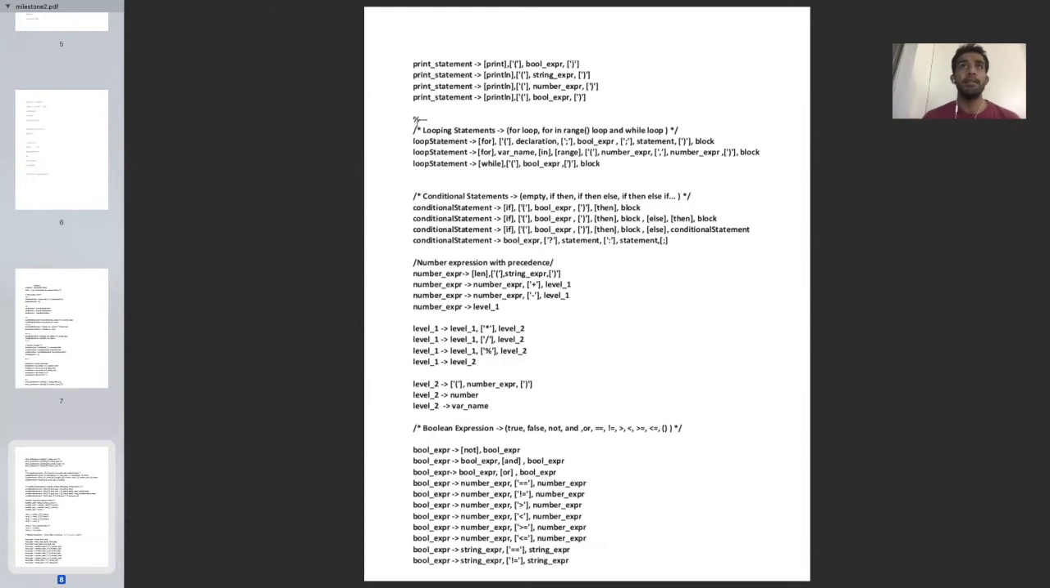And in loop statements, you can see our grammar is supporting three types of loop: a simple loop, a range loop, and a while loop. In conditional statements, we have an if statement, an if else statement, and an if else followed by any number of else if statements. We are also supporting the ternary operator, which has a syntax of Boolean expression, question mark, statement 1, colon, statement 2.